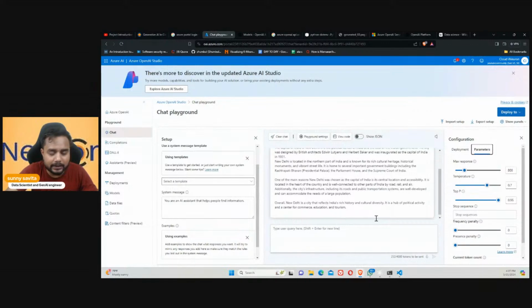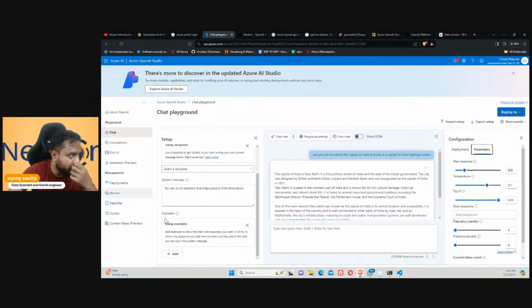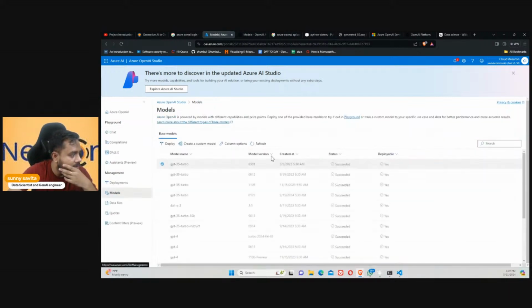So fine, I think this is enough for today. Tomorrow we're going to discuss a few more things related to it. Here we can check with other models as well.